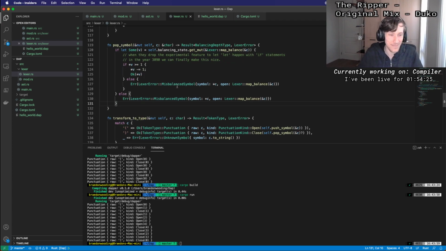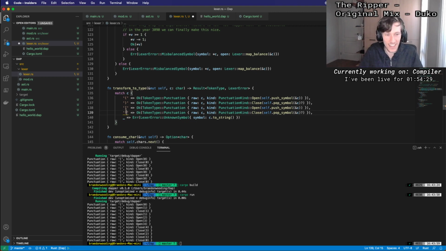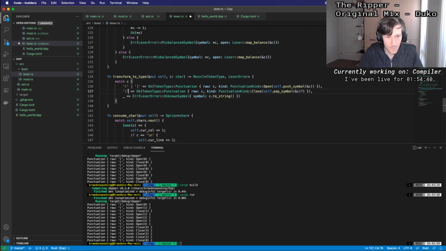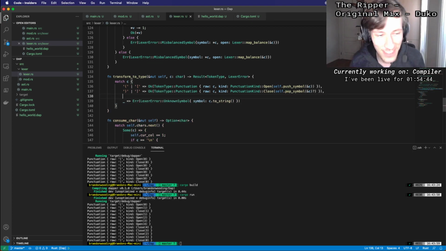But now we can actually match some things that aren't braces. For example, we can match these kind of braces. Wow, look at that. Absolutely insane. We can do these multiple at the same time. Okay, let's get to some more interesting stuff.